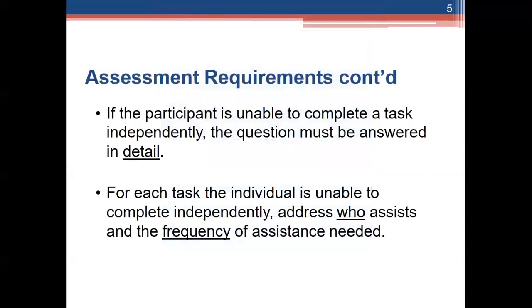If the participant is unable to complete a task independently, then the question must be answered in detail. For each task the participant is unable to complete independently, it needs to address how long the task takes to complete, the style of assistance needed, and the frequency of the assistance when needed. If an item is marked no, it is critical that you explain the frequency needed and provide a detailed comment in the box. Examples could be eating, dressing, or bathing.